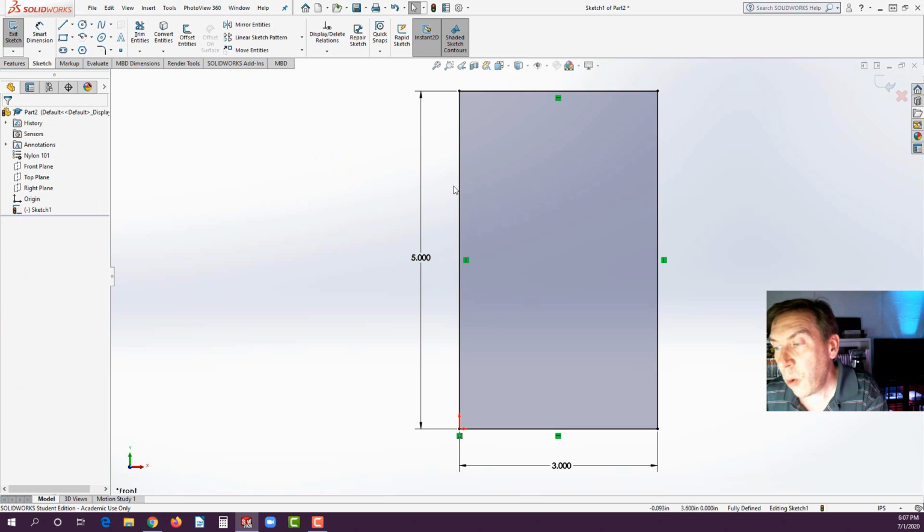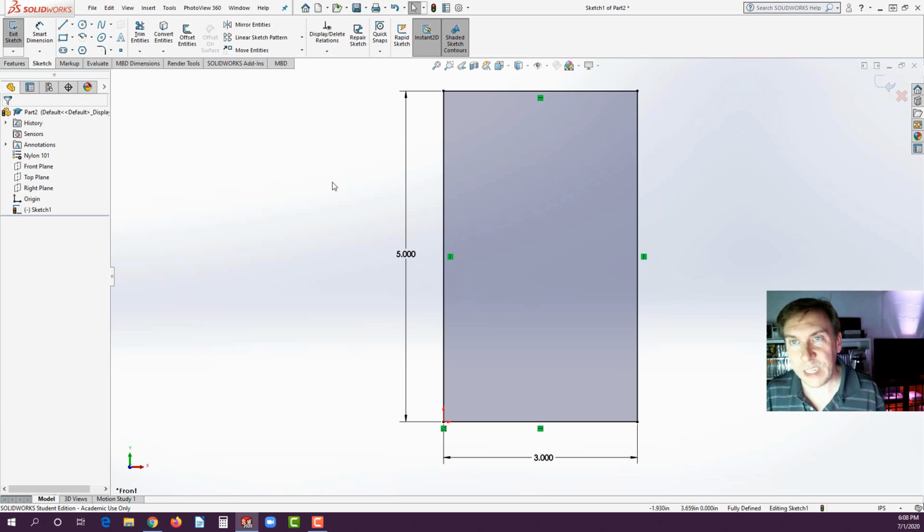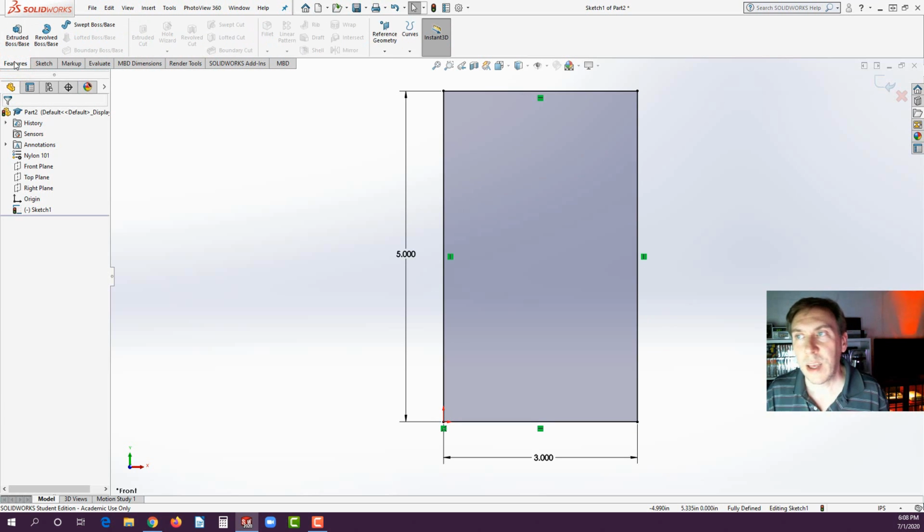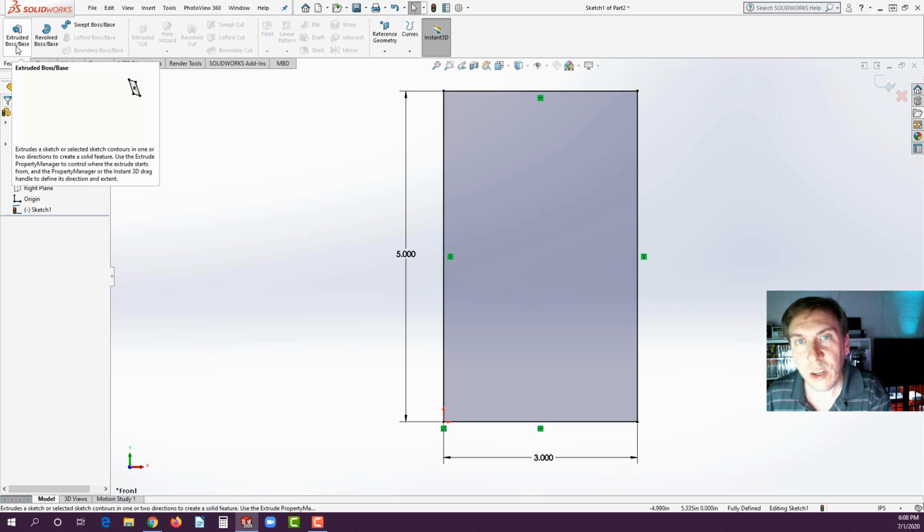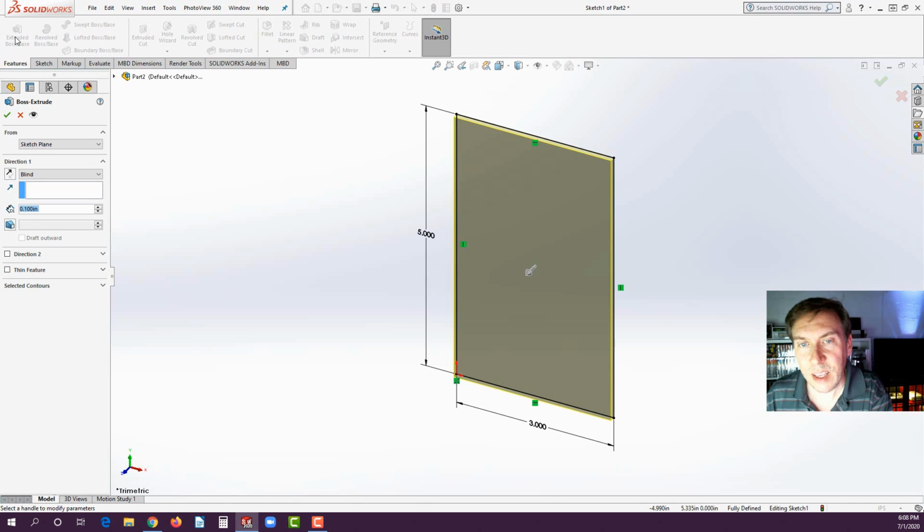Okay, we're ready to go in 3D. If you want, hit your F key again just to zoom to fit. And now let's go to the Features tab. The Features tab brings you into the 3D world. We're going to do Extruded Boss Base. So go ahead and click on Extruded Boss Base.